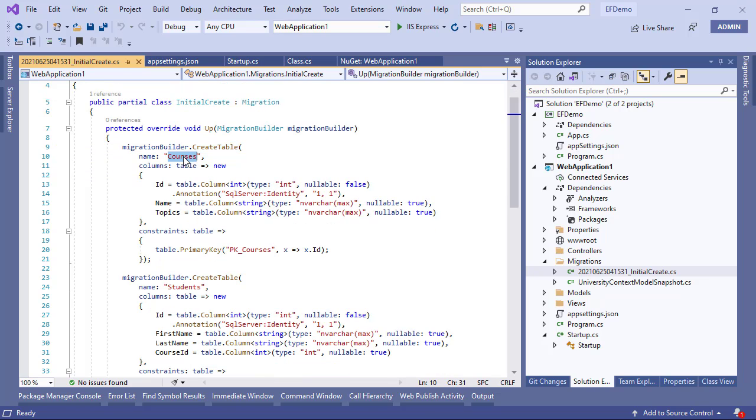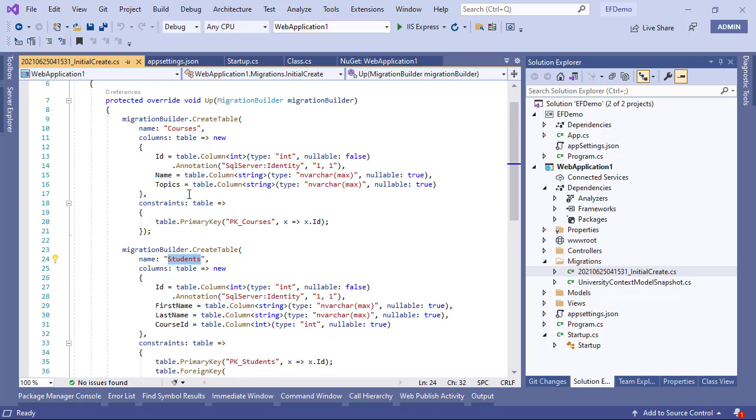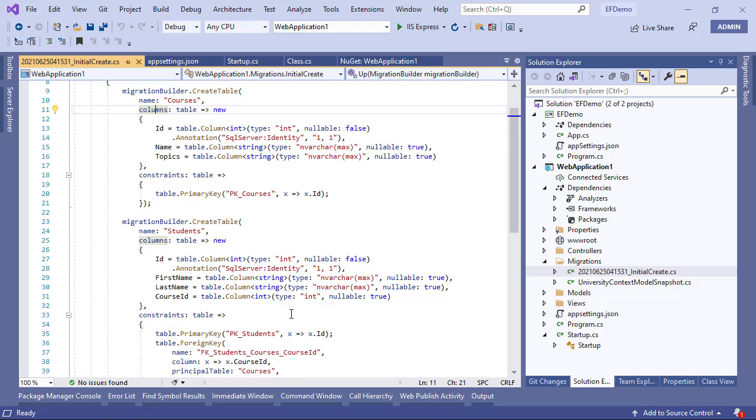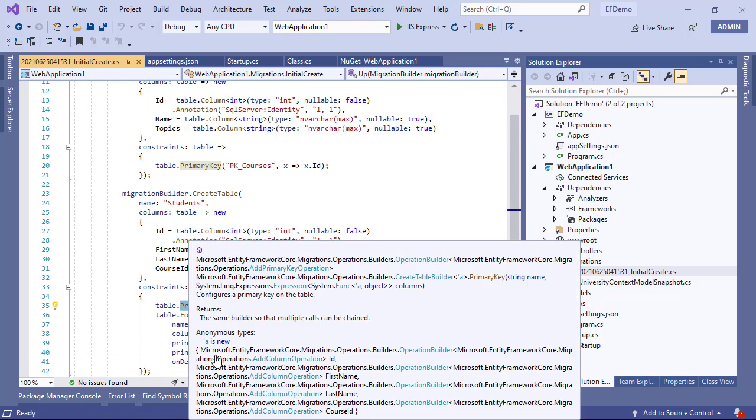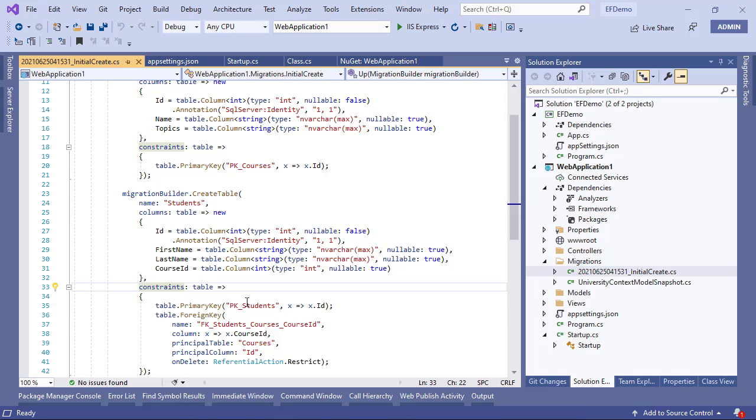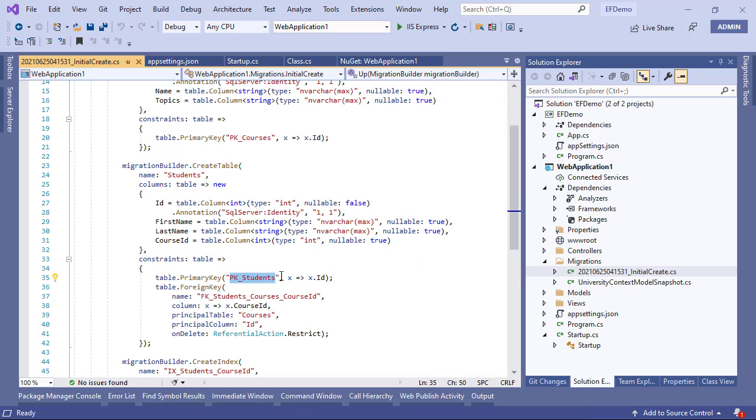Now we have two tables in our solution. One is the courses table and one is the student table. If you look at these columns here, it is adding multiple columns. These columns are going to have the same schema as those classes. It went ahead and added a primary key constraint and called it PK underscore Student, and it is assigning it to the ID value.